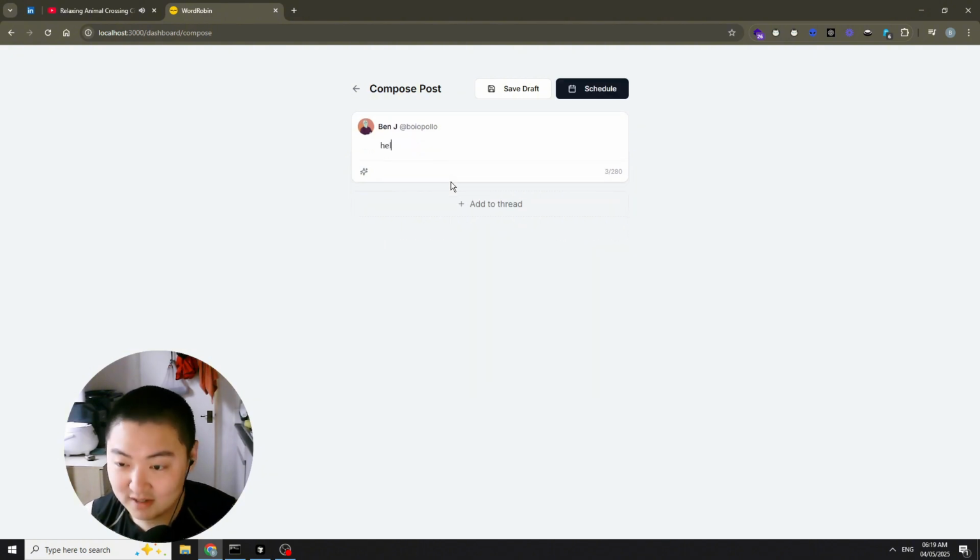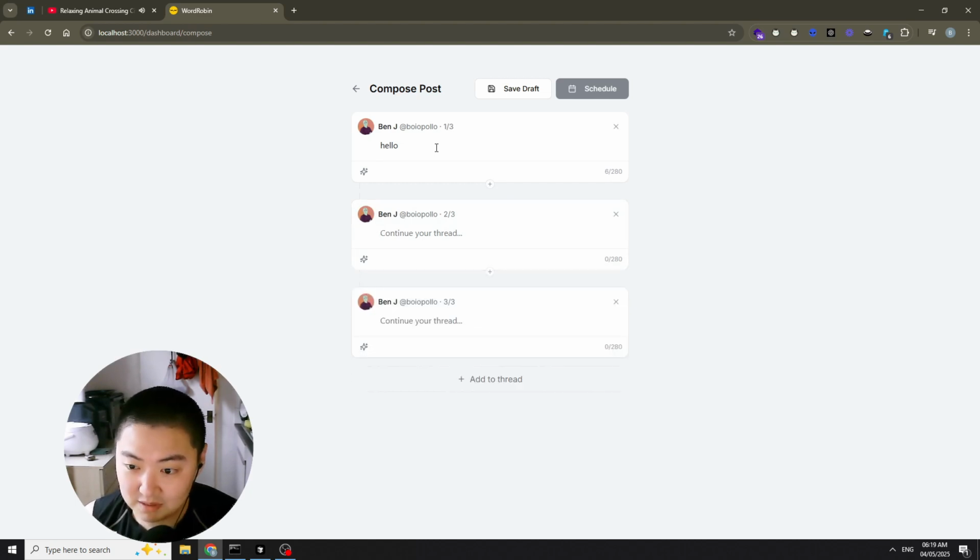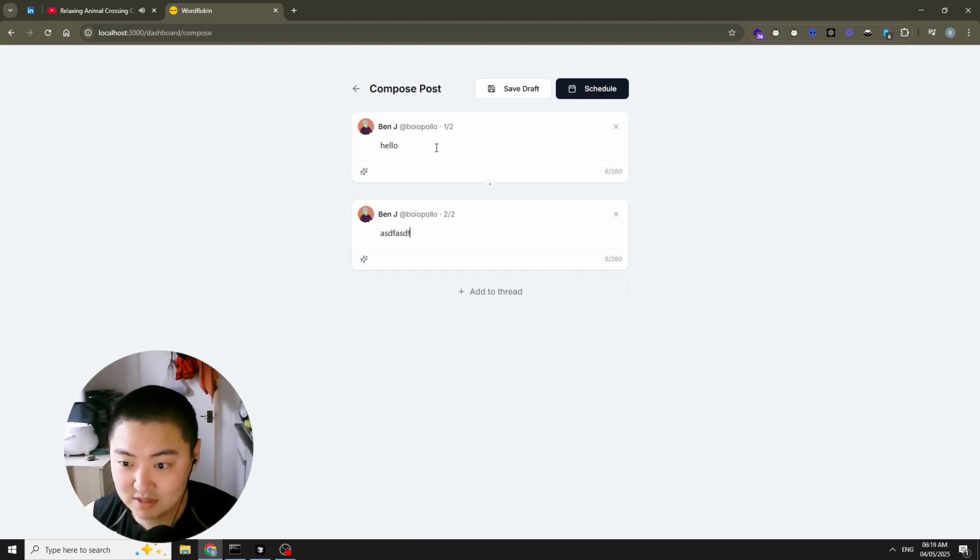I'm typing, I want to often be able to add a new thread without having to take my hands off the keyboard. So what I added is Control Enter, and you can add new threads. I also added pressing backspace to be able to delete a thread.